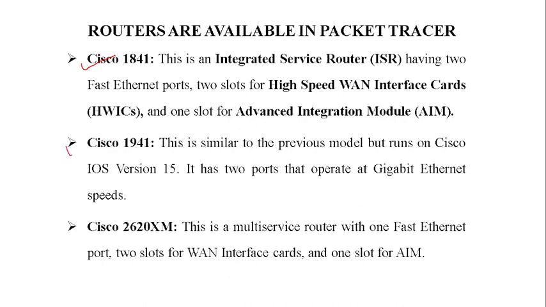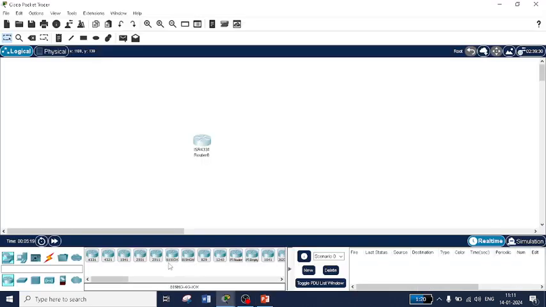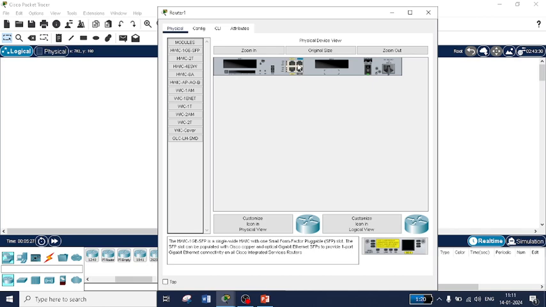Second, we have Cisco 1941. This is similar to the previous model, but runs on Cisco IOS version 15. It has two ports that operate at Gigabit Ethernet speeds. So 1841 and 1941, I will show you here. Here you can see this is the 1841 router. If you double click, it will give the complete configuration, how many ports are available, the power button, all those.